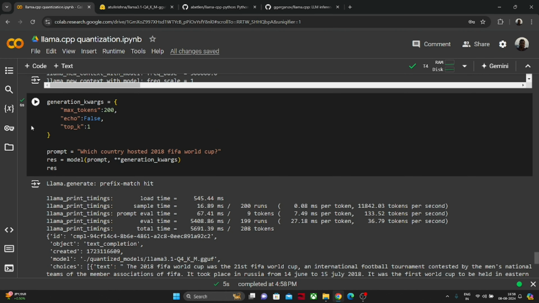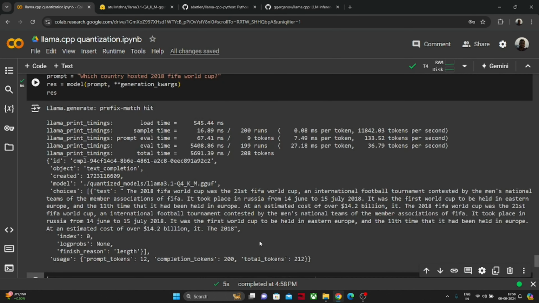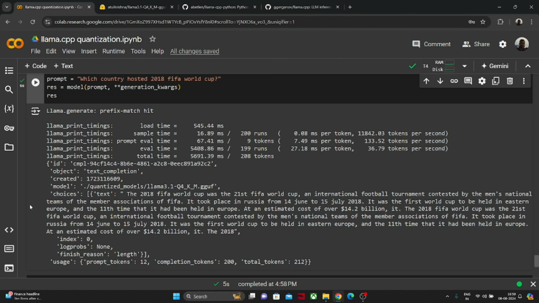Here you can see it ran within 6 seconds, and over here we can see the result. It provided a similar result: the 2018 FIFA World Cup was the 21st FIFA World Cup, and it took place in Russia from 14 June to 15 July 2018. So it's great. We can see that by utilizing GPU, it's really faster than when we were using CPU to run inference over this quantized model.